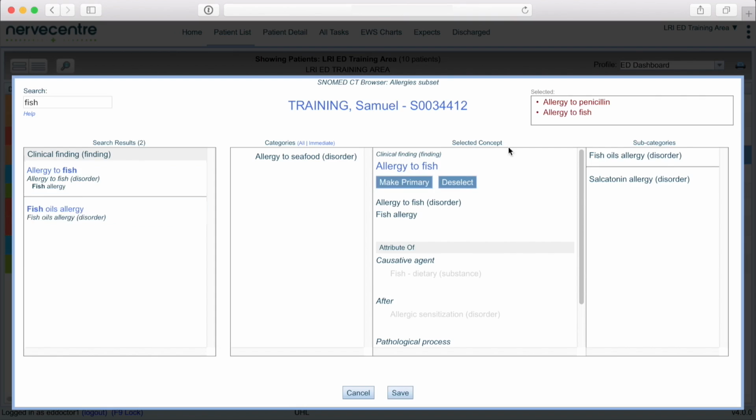And you will see that allergy to fish has appeared in the selected column. If you've made a mistake, you can just deselect, and you will see that the allergy disappears. You can then save all the choices that you have made.